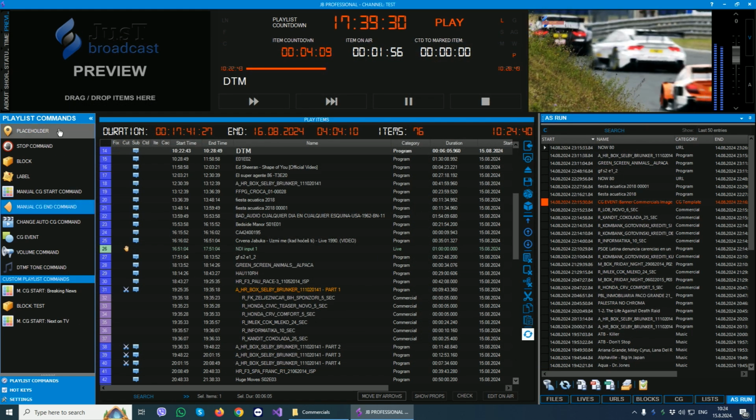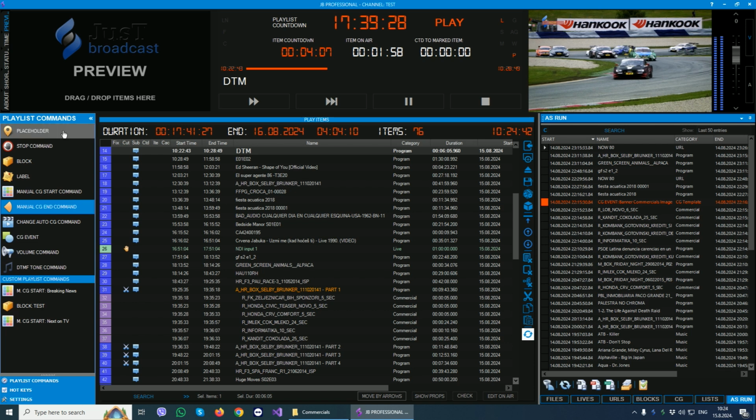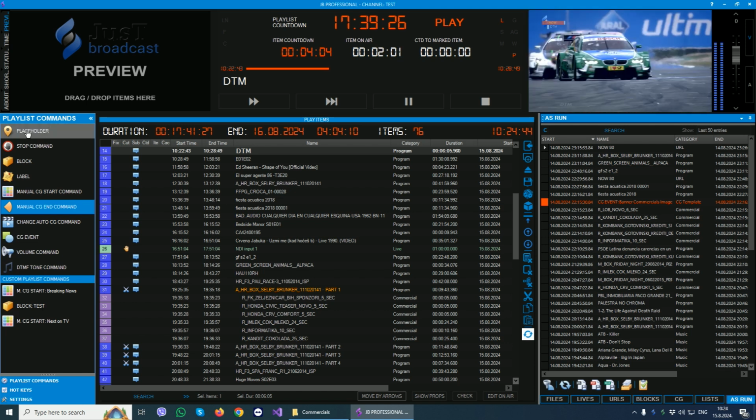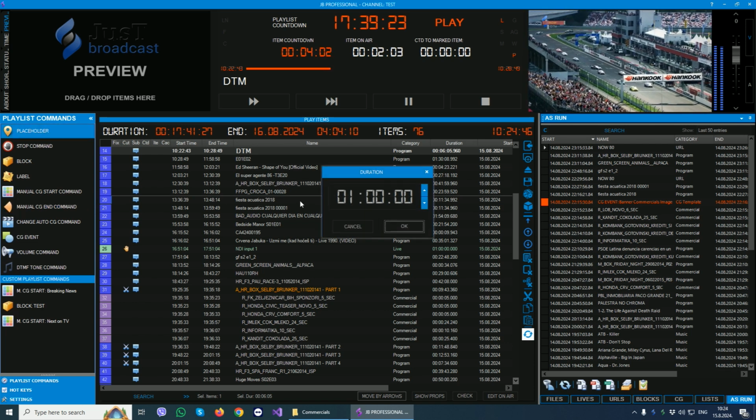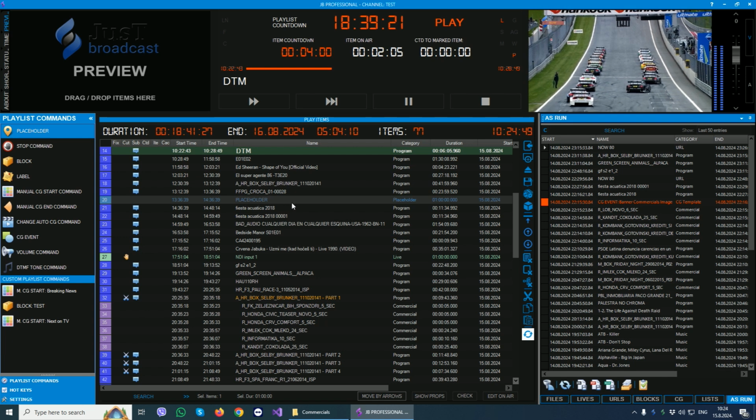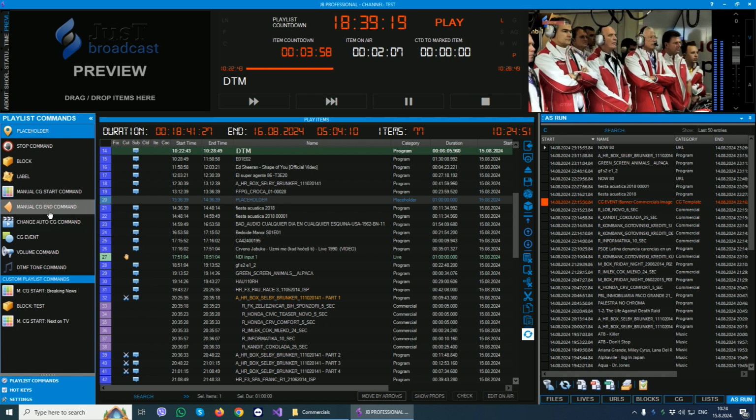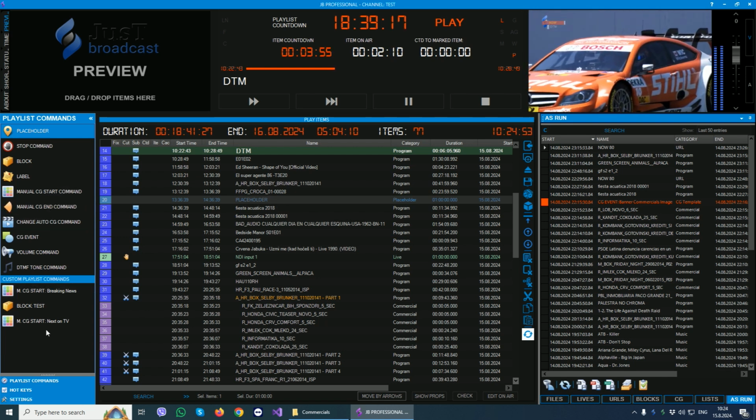Then on the left, we have playlist commands. As we showed you, you can just drag drop any of these commands to playlist. For example, this is a placeholder. And also you can create your own playlist commands.